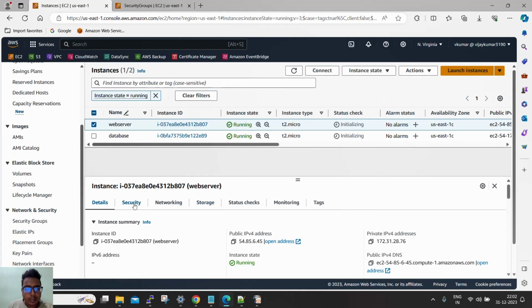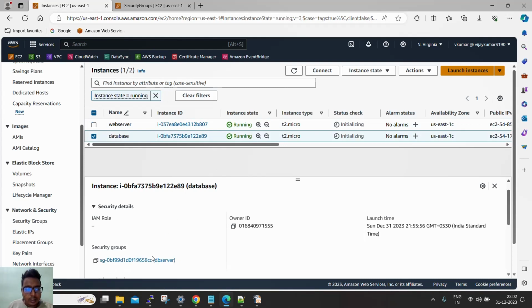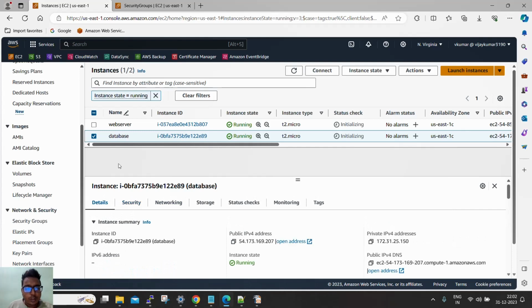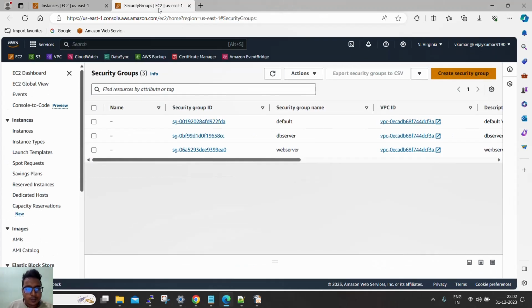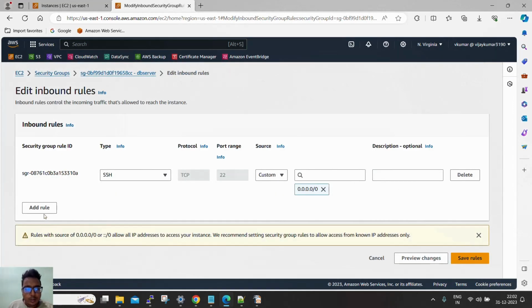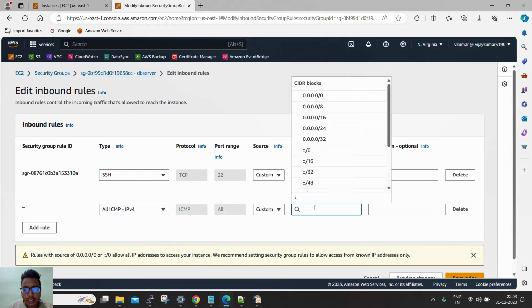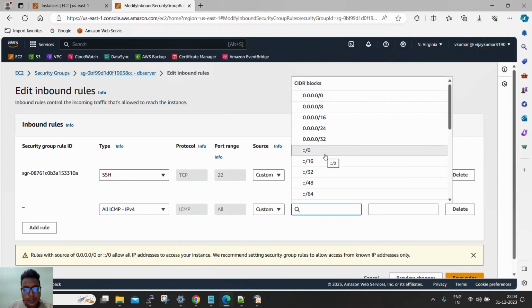Now you can see the web server has a security group attached, and the database server has a security group attached. So suppose the web server wants to ping the database server, then in the database server security group we have to edit the inbound rule and add ICMP ping. And from here we have to give either IP ranges or a security group ID.